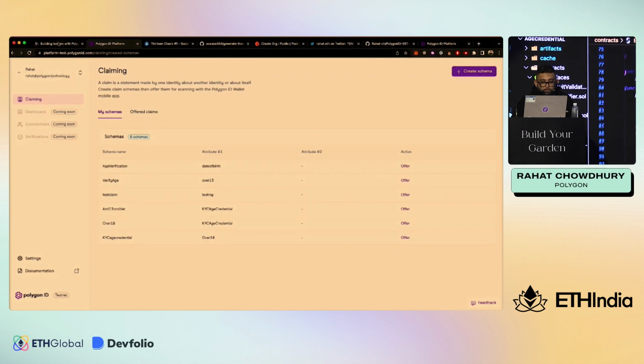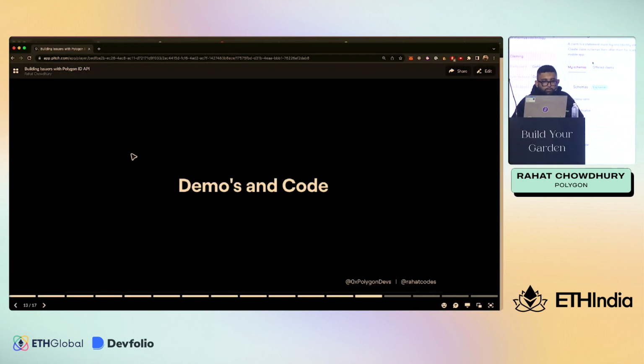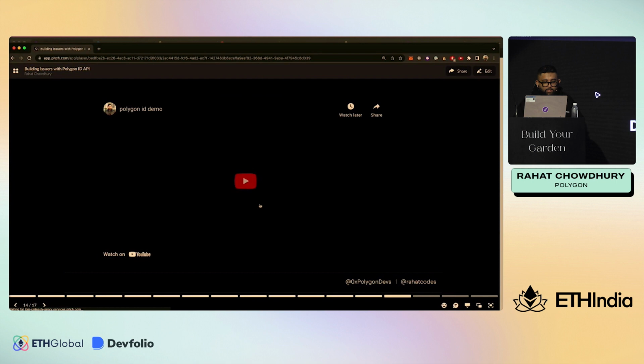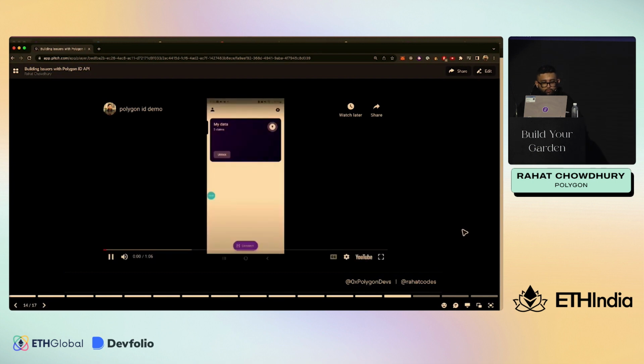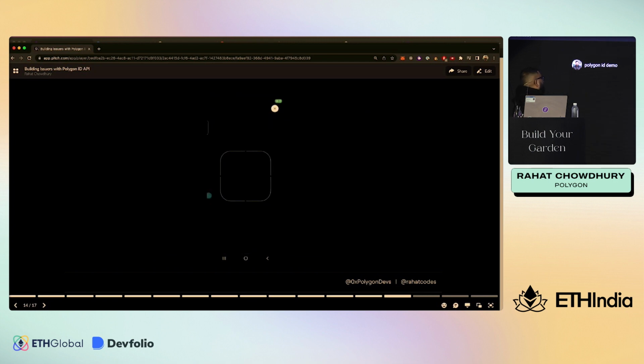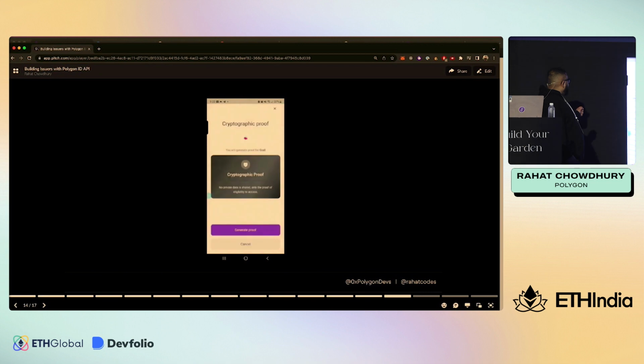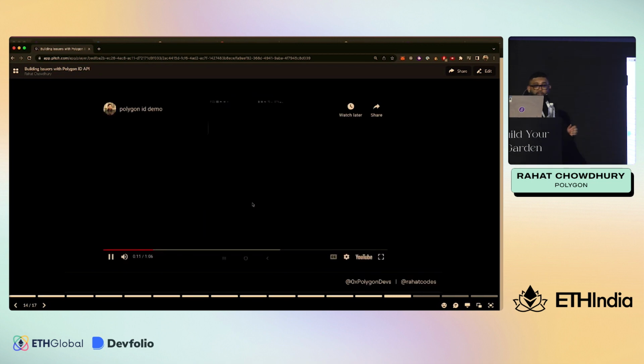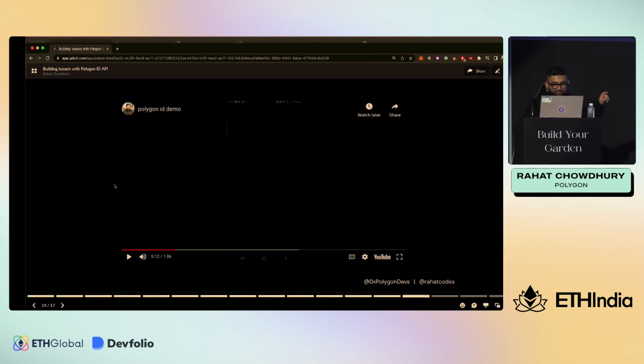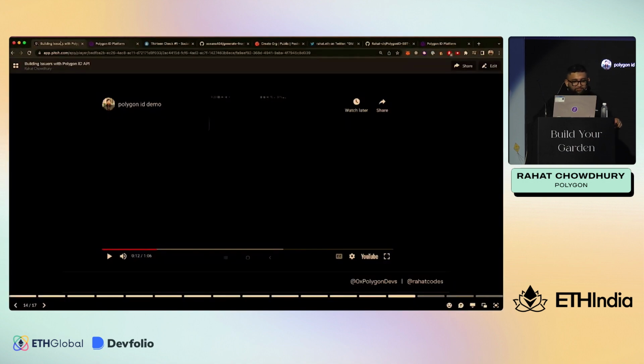Cool. So let's go back to here, and I've got a quick demo of that in action. So this is the Polygon ID wallet. Pretty simple. You open up your app. You actually, hold on. I actually skipped something. Sorry about that. So one thing I forgot to show you.